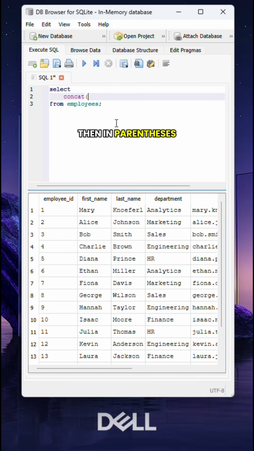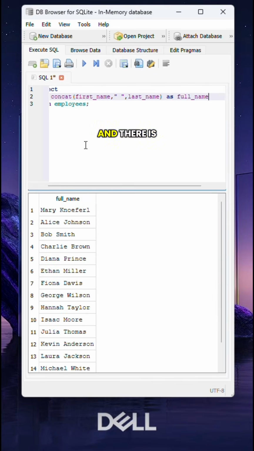Then in parentheses, I need the text I want to combine. So first, I want the first name. Then I want a space between the first name and the last name. So I need to actually include that space in quotation marks so SQL knows to add a space. After my space comes the last name. Now I'll just close my parentheses and add an alias. And there is my newly created full name column.